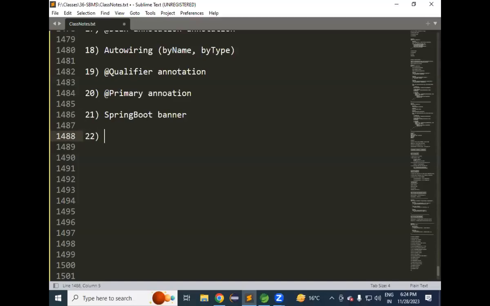And we discussed about runners in Spring Boot. What is the purpose of a runner in Spring Boot? If you want to execute any logic only one time, then you can go for runners in Spring Boot. How many types of runners are available in Spring Boot? There are two types of runners available. One is called Application Runner. The second one is called Command Line Runner. What is the difference between Application Runner and Command Line Runner?